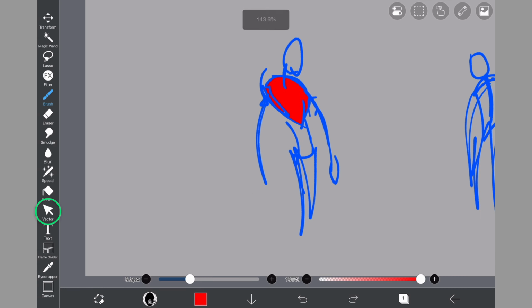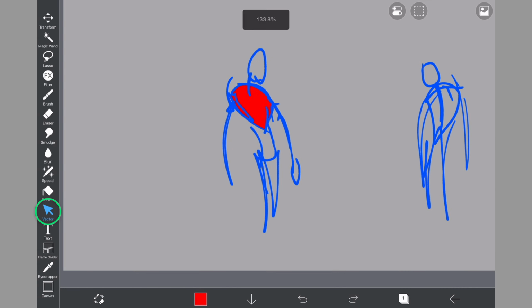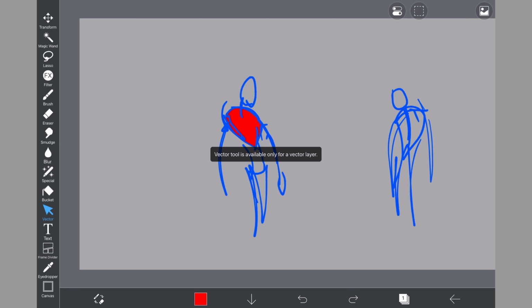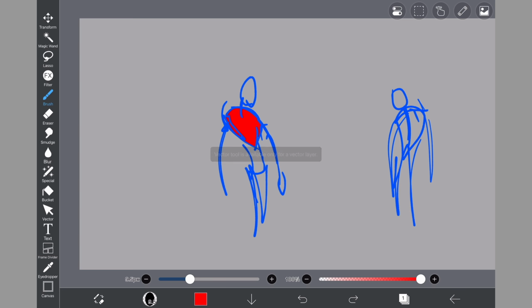Now we have this vector tool. Vectors are a different type of beast. So basically, this will allow you to edit vector layers. So it's not going to do anything now, because I don't have any vector layers. So we will come back to that when we have some vector layers.